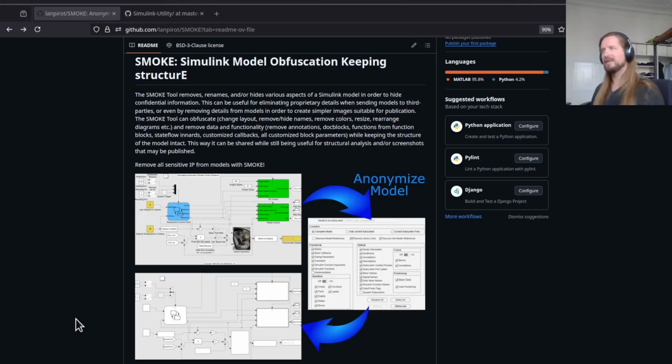Hi everybody, my name is Alex and today I'm going to present to you Smoke. Smoke is an obfuscation tool or a sanitization tool for your Simulink models. And in our context, obfuscation makes it harder for a human to understand what is going on in your model, while what is going on stays exactly the same. So the functionality is intact.